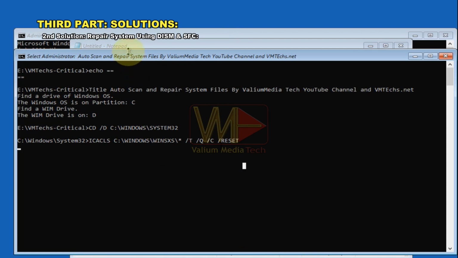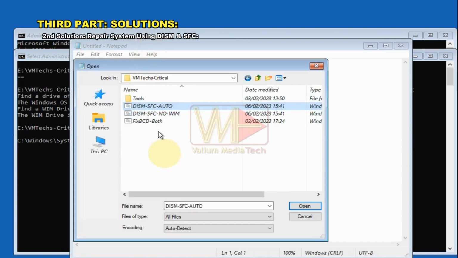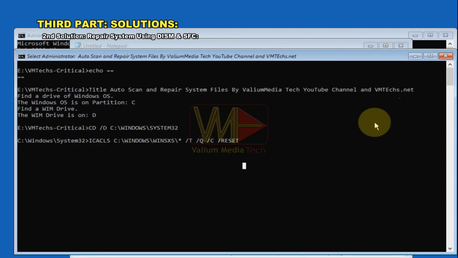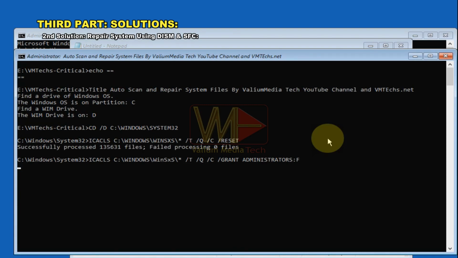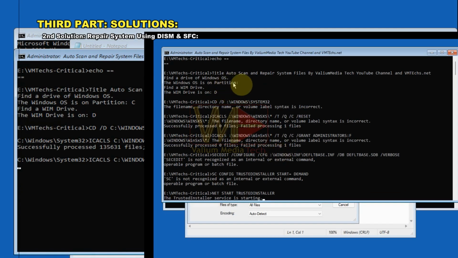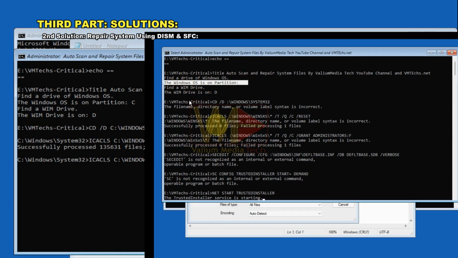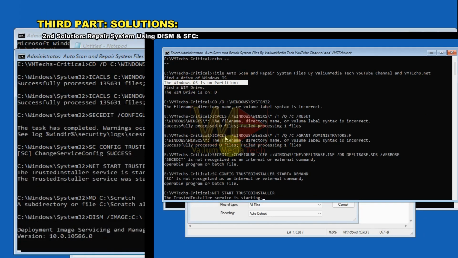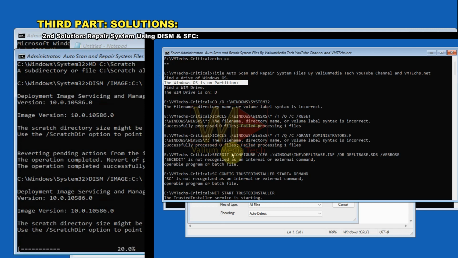If you have booted into Advanced Recovery Environment without a bootable USB, you can use DISM SFC NoWim file instead of DISM SFC Auto. However, the success chance is low, especially if the local backup of system files is corrupted or missing too. If you can't see any letter in front of the third line, which says the Windows OS is on partition, that means the BAT tool failed to identify your Windows partition, which indicates either your Windows partition is not available, or Windows partition is available but doesn't have an assigned letter.